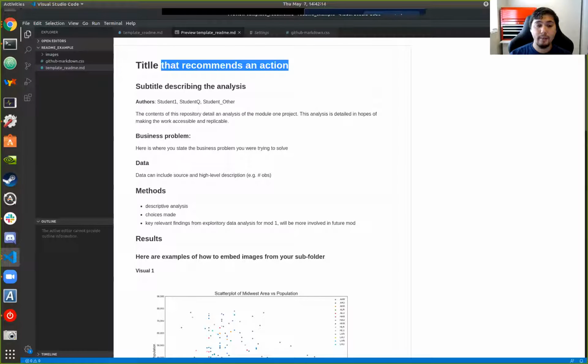But a better title might be something like, let's say your big realization is that the bigger your house, the more square footage, the higher the price. So I might put a catchy title like, buy bigger homes, or, bigger homes are worth the money. That's the idea, where you have a title that recommends what you should actually do with this information. Does that make sense? Okay.